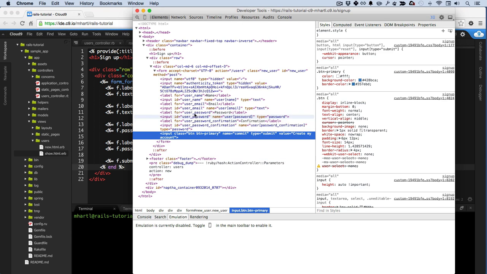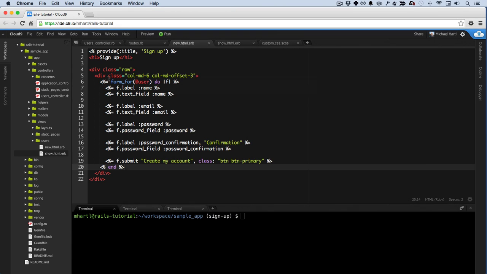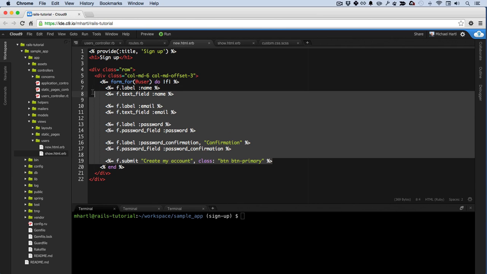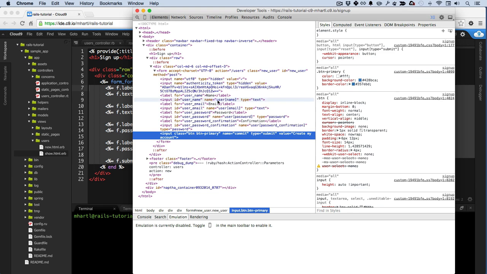So by studying this HTML structure, you can see the effects of these kinds of Rails helpers. So if it ever gets a little bit too abstract, just open up this inspector and take a look at what's being produced by the Rails helpers.